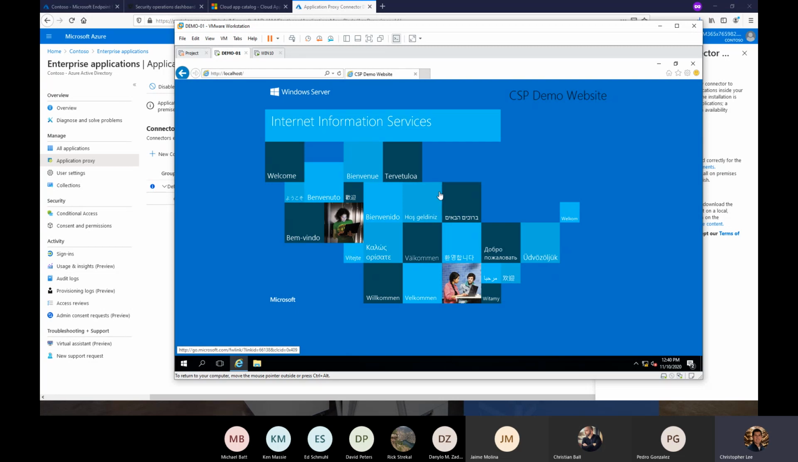So there's some cool things you can do with geo awareness when it comes to load balancing, but I'm just going to focus on a very simple deployment, which is we have a connector installed on this IIS server. So once we have it installed, how do we use it?